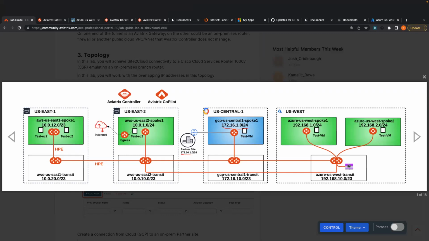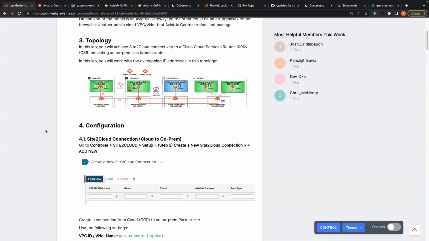So what we're doing is a route-based IPsec tunnel between the spoke and the partner site, in addition to MapNAT, in order to solve the overlapping address problem. Okay, so this is what we are going to do. Now let's go through the steps.